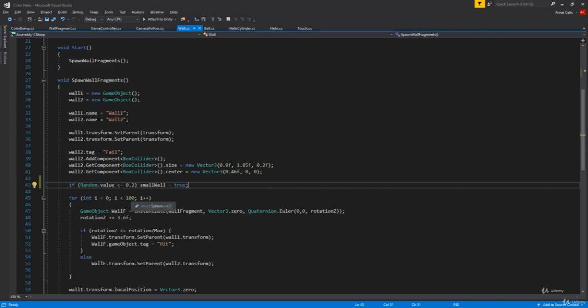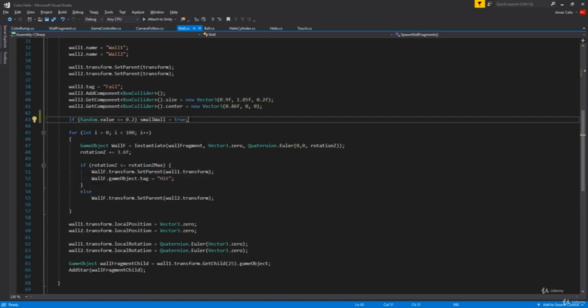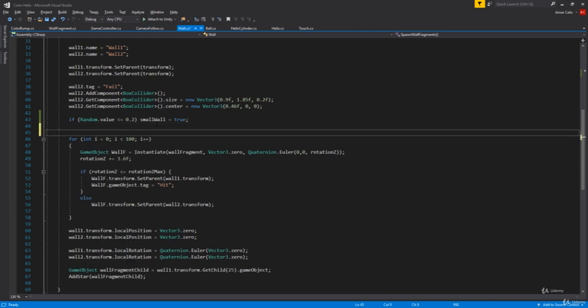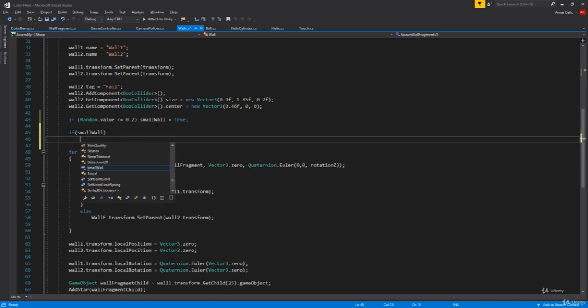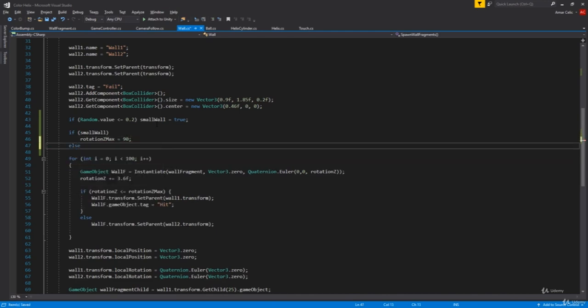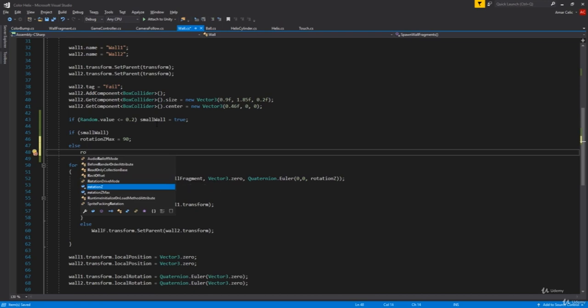Then we are going to check if our small wall is true. If it is true, we are going to decrease our rotation z. So if our small wall equals true, we're going to say rotation z max equals 90. Else, our rotation max will be equal to 180, which is the default.